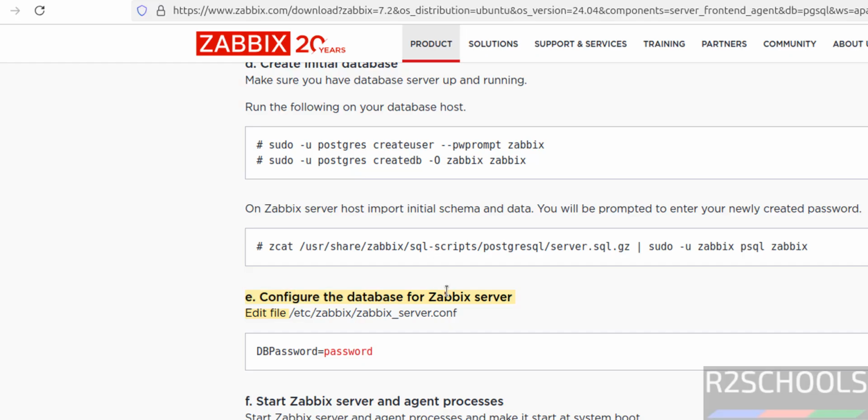Okay, see what I have done. I just edited this file and set this parameter. It was commented out, so I removed the comment and I have given the password. In my case, the password is Zabbix, the password that we have given here.